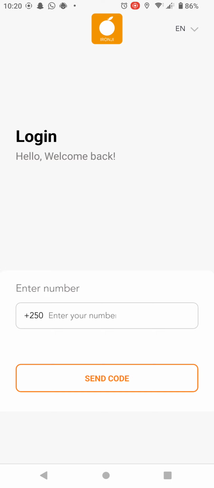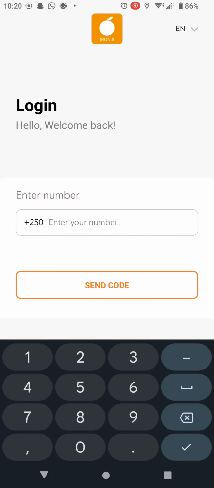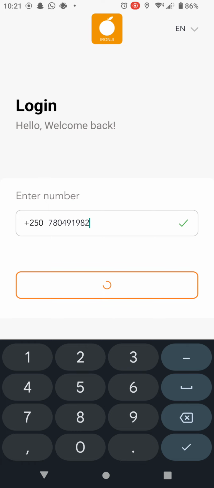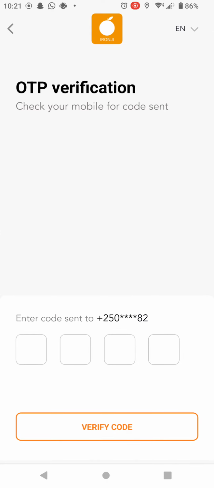The login screen is based on entering a phone number. Once you enter your phone number and it is verified, you get the OTP. Let's say that you are going to fill in the phone number to get the OTP. Let me fill in the phone number. OTP means one-time password. It's just the code you are given to enter in your app in order to log in fully.